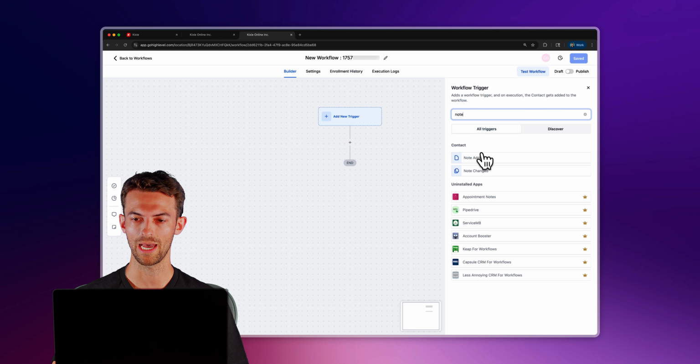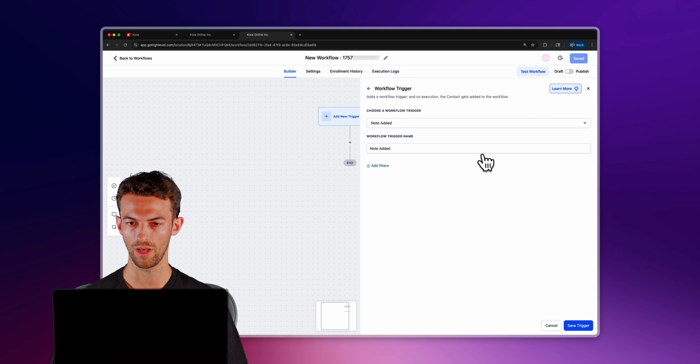The reason it's note added is whenever Kixie logs a call outcome back to a contact record in GoHighLevel, it logs it as a note. So therefore, when a note is added, it will recognize that the note is added from Kixie. And ultimately, I'm going to show you an if-else branch that is going to branch out the different call outcomes that are logged, triggering an update on an opportunity and all the other automations you want to add.